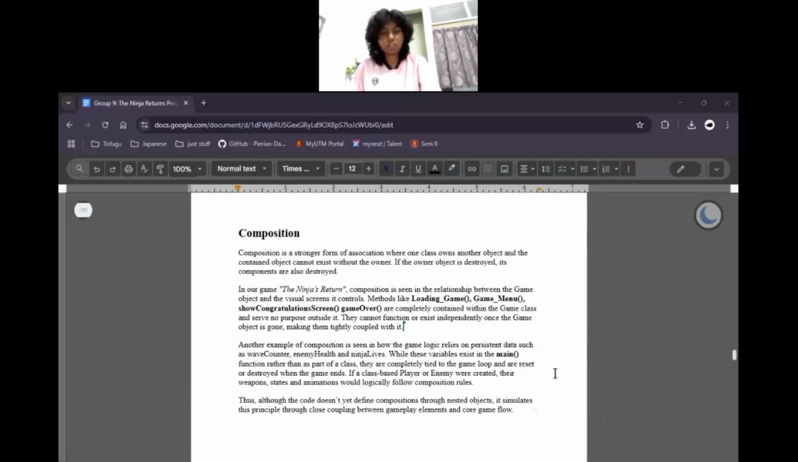In our game, The Ninja Returns, you can see that composition is how the game class manages all the visual screens. Functions like loading game, game menu, show congratulations screen, and game over are tightly packed within the game class. They don't make sense outside of it. So if the game object stops running, the screen should stop too because it fully depends on it.